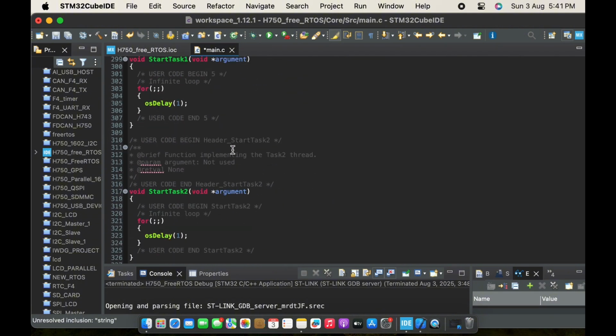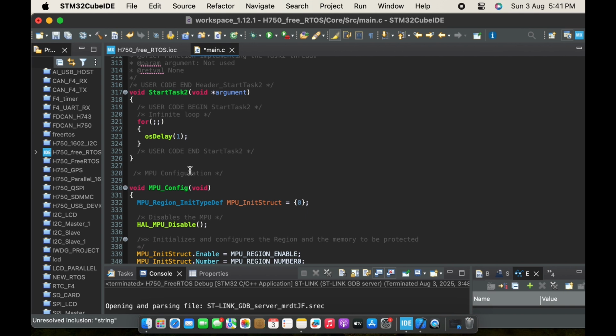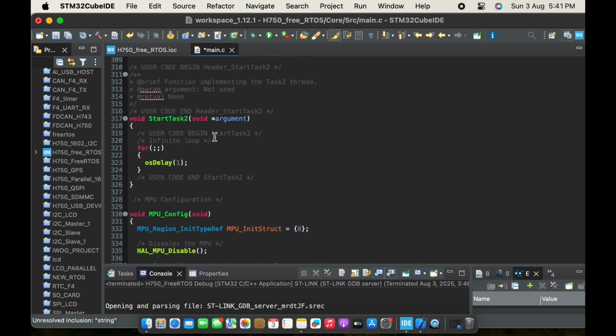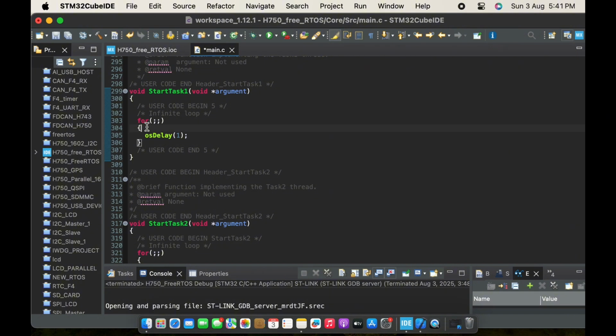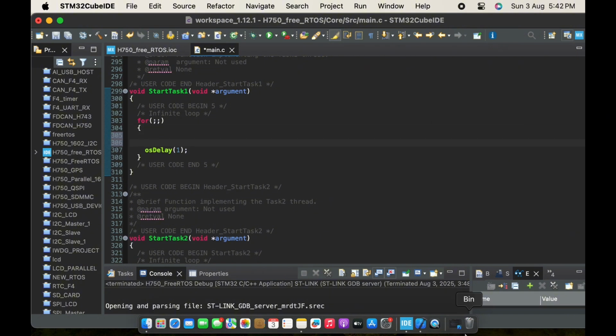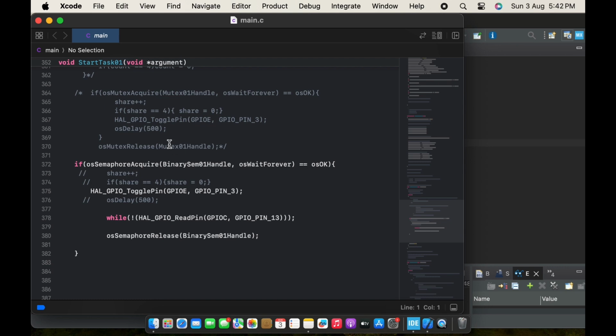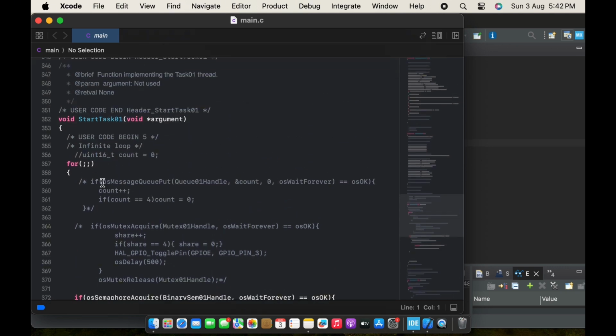Down here, this is the first task, the second task. This is where we put our code. So I will go to this. I've written it down already. I don't want to mess things up.